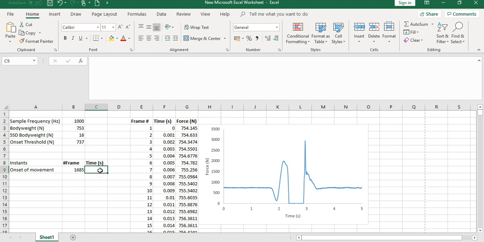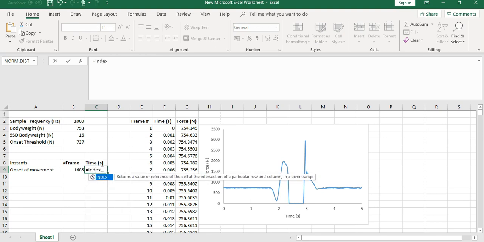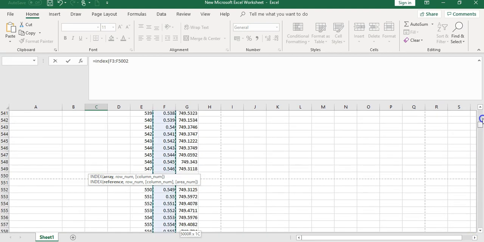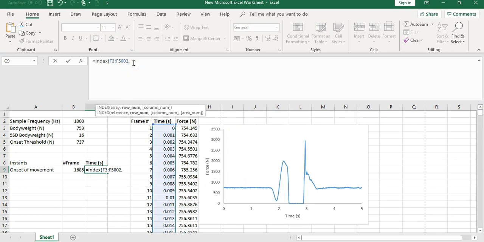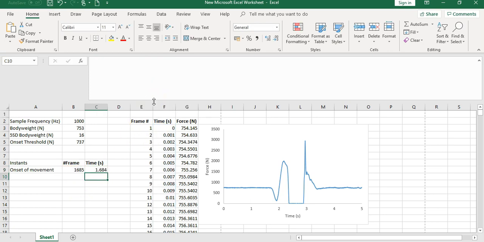Even though it's quite simple to work out what time into the movement 1,685 frames represents for this example, because we're sampling at 1000 Hertz, we're going to put a formula in nevertheless, just to give us a timestamp, based on the index formula. Like we've done before, we use index, open a bracket. This time we select all the data in which our time periods are, put in a comma, and then our reference point is going to be that frame number we just established, 1685. Close bracket and enter. That gives us the time associated with frame 1685 in our example.